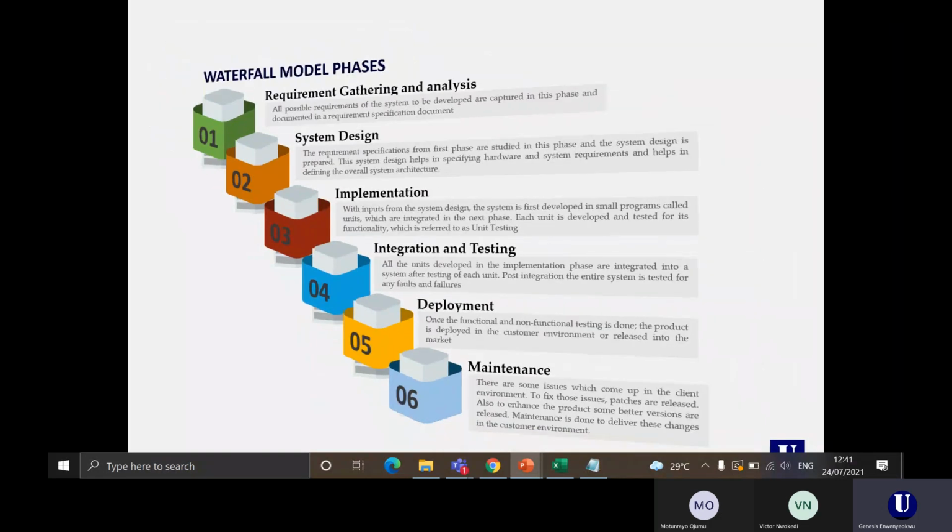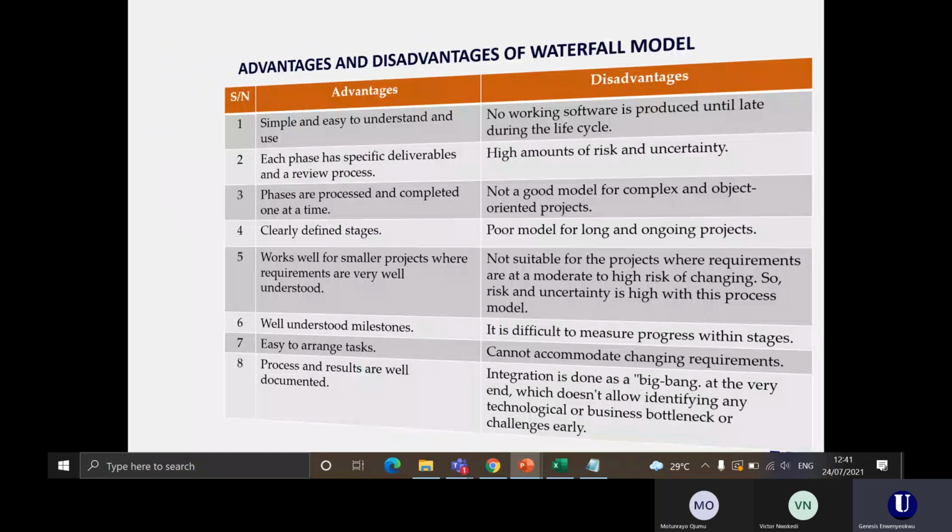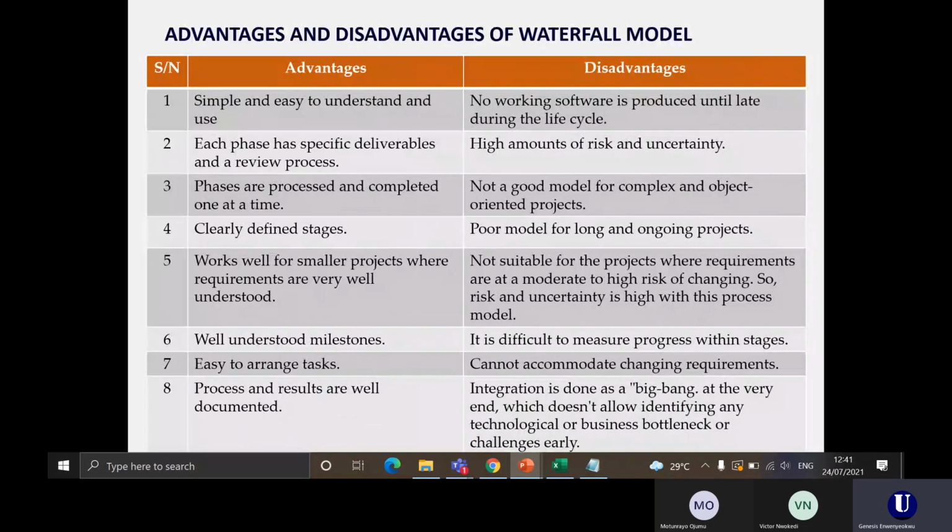And what are the advantages and disadvantages of the waterfall model? One of the advantages of the waterfall model is that it is simple, easy to understand, and also easy to use. Each phase has a specific deliverable. Phases are processed and completed one at a time. It has clearly defined stages. It works well for smaller projects where requirements are very small and processes and results are well documented.